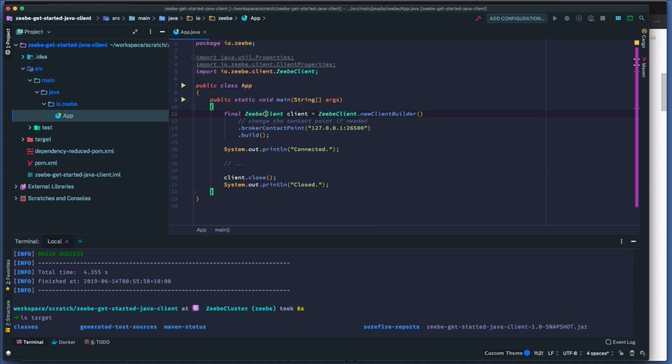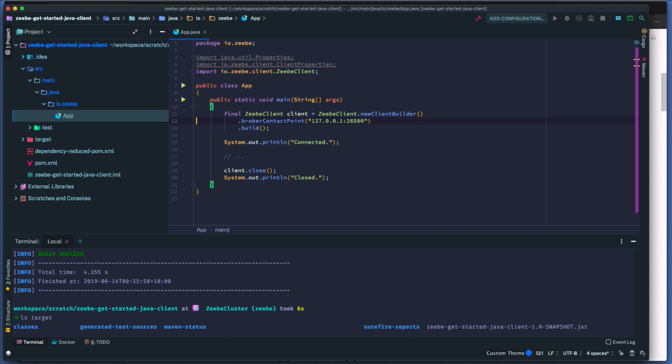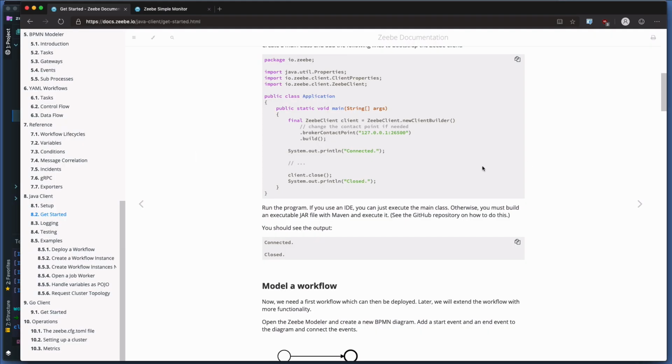So we created a Zeebe client. We use the client builder. So the Java API uses like a builder pattern. It's very flexible, it's very powerful, it lets you do a lot of different things, which is really cool. And all we do here is we just print connected and then we close the client connection. Okay, let's go back and see what's next.